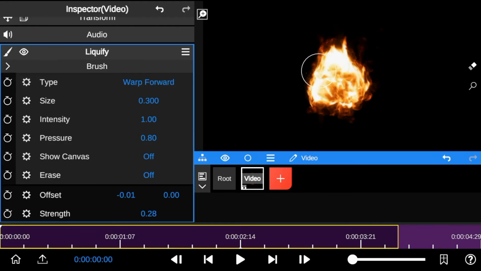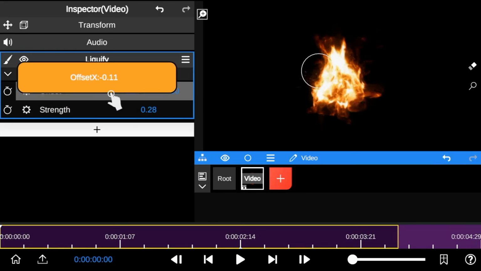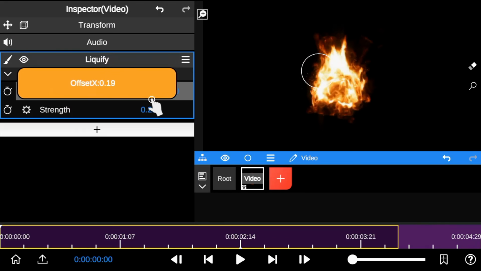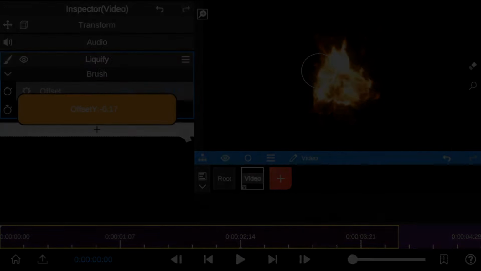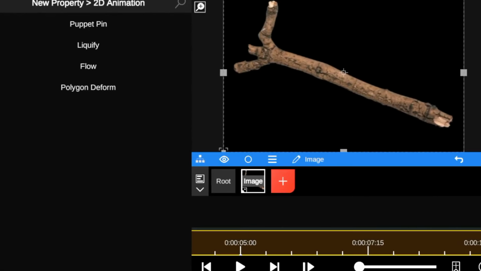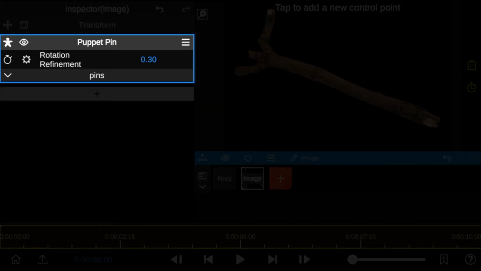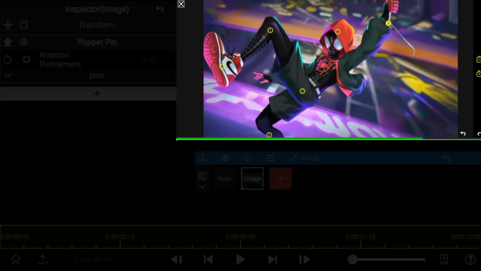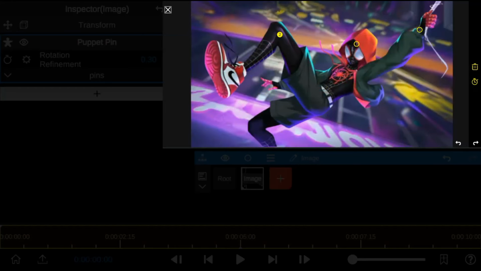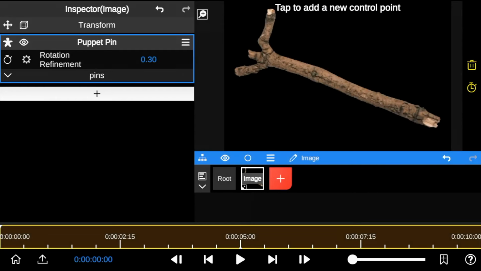So, basically 2D Liquify is a powerful animation tool for creating warp and distortion effects in 2D shapes. And lastly, 2D Puppet Pin. This 2D animation feature allows you to create dynamic movements by adding rig animations to character or object layers. So let's start with a simple example.